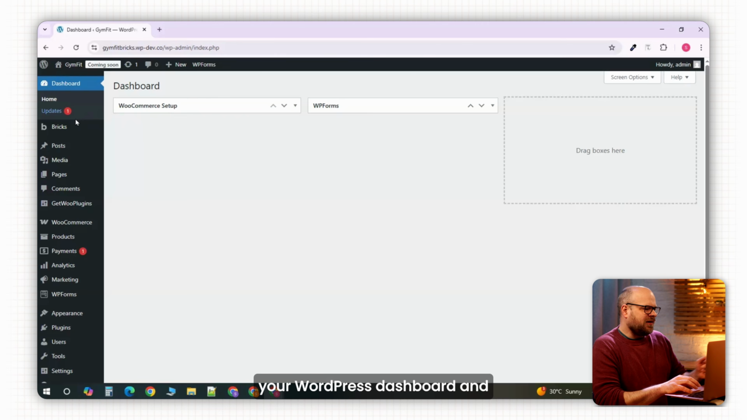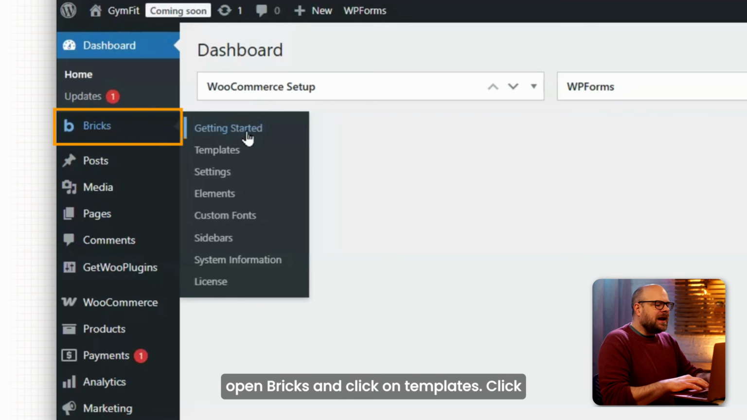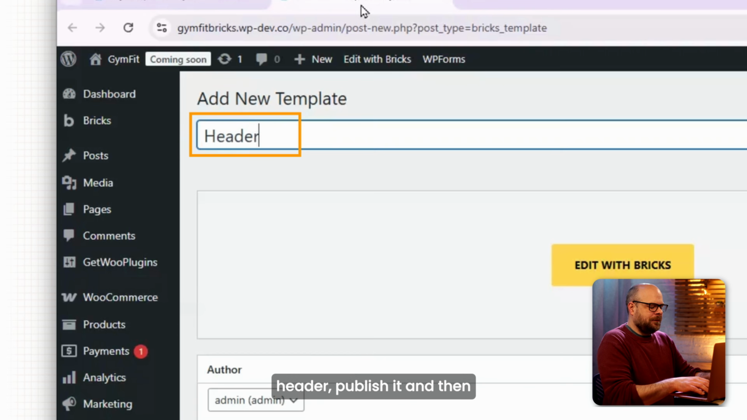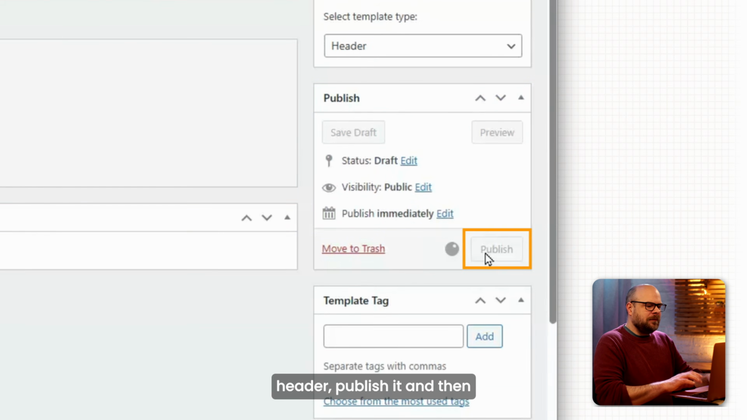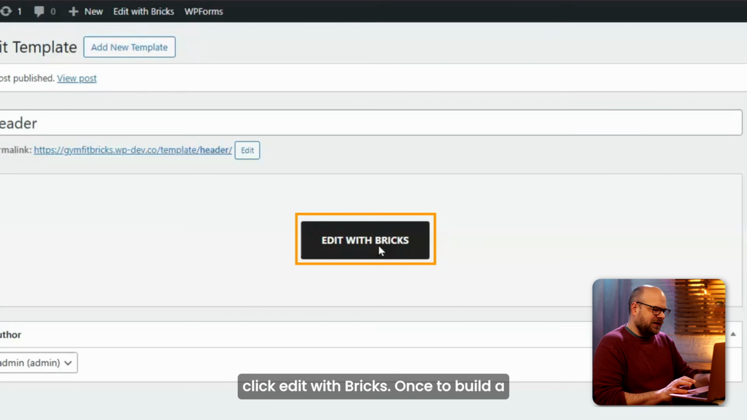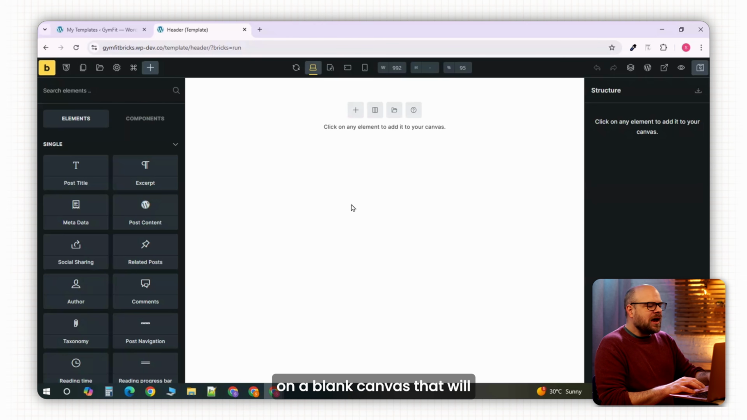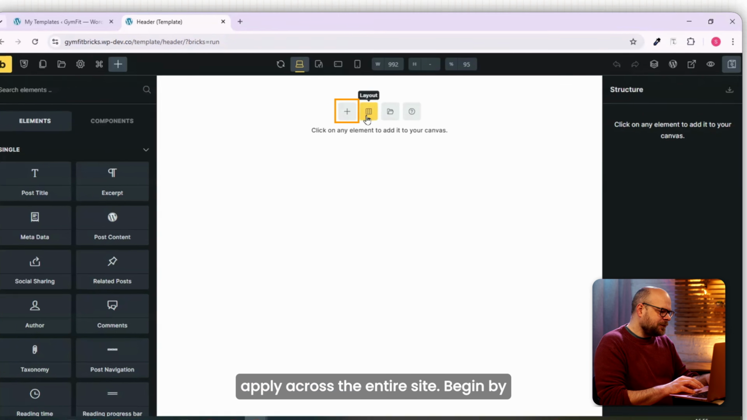So go to your WordPress dashboard and open Bricks and click on Templates. Click Add New Template, name it Header. Publish it, and then click Edit with Bricks. Once the builder loads, you'll be working on a blank canvas that will apply across the entire site.